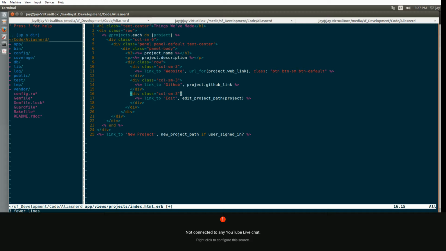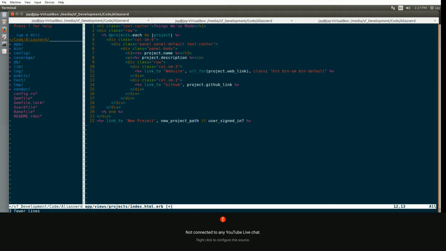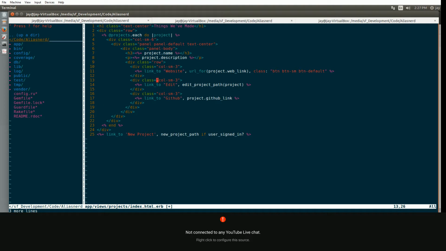What I'm going to do is delete the link from there and put it in the middle, because I'm going to change these columns to be 4. So 4, 4, 4, that equals 12. Remember, in Bootstrap and in our grid layout, everything is 12 across the row. So all your little columns have to be adding up to 12. So we have 4, 4, 4.